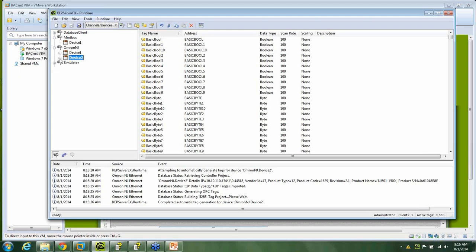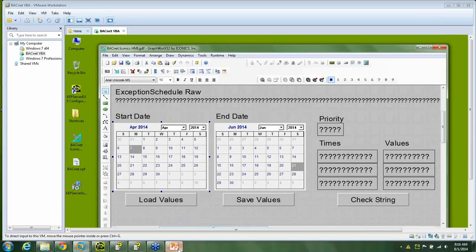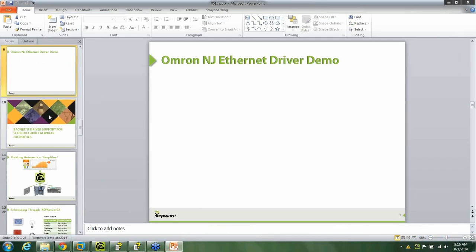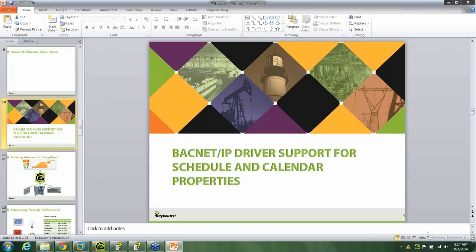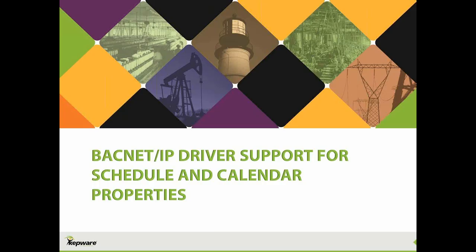Okay. Any questions there on Omron NJ? Great. Well, in summary, Omron NJ Driver, fast communication option for those NJ controllers, can be used with your existing device connections and used to feed data up to any connected application, anything that's OPC enabled, or anything like that. Okay, let's move on to BACnet.